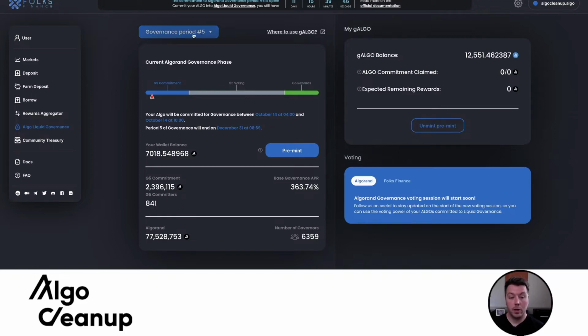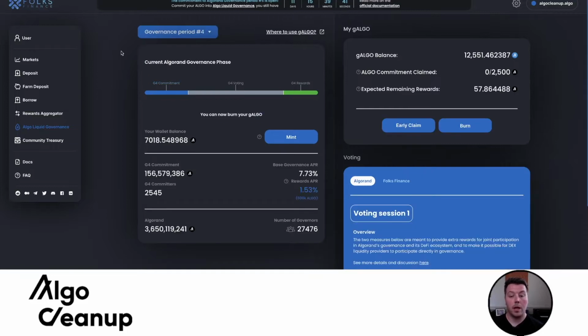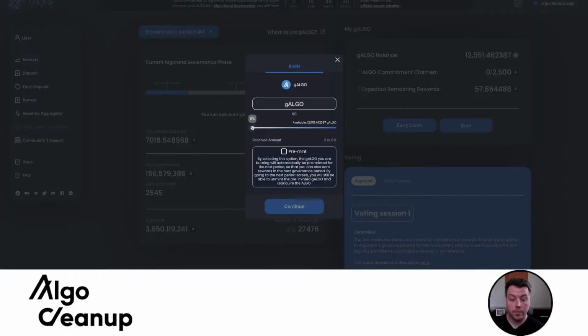You can see that I'm currently on period 5, which makes sense, but I do have some rewards, and I committed 2,500 algos in the previous period. What I'm going to do is burn some of my gAlgo. I'm going to burn the full amount. I have 12,000, and I'm going to burn the full amount. You can see here there's a pre-mint button. This would essentially take all this gAlgo from the previous period, turn it into algo, and then remint it for period 5. I'm not going to select the pre-mint button.